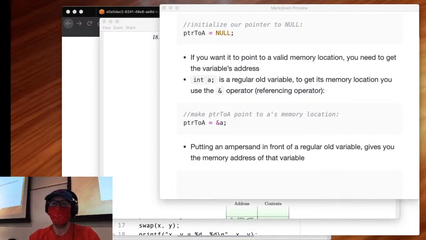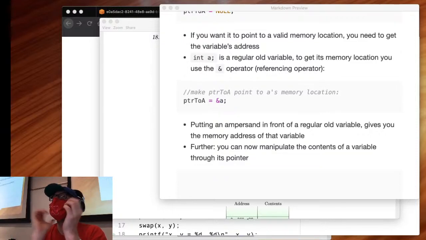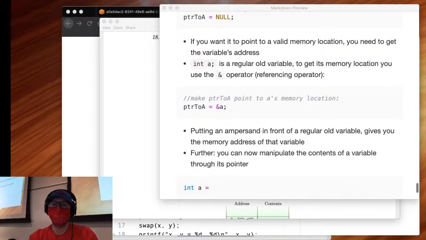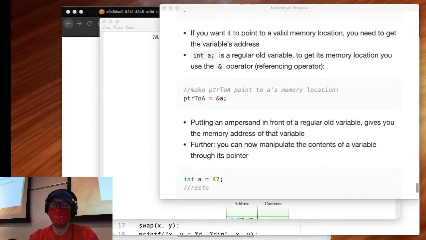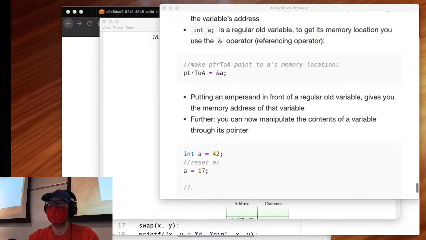Further, you can now manipulate the contents of a variable through its pointer. If I've got an integer variable a and I set it equal to 42, I can always reset that just by using the assignment operator. So let's do that. int a is equal to 42. I can reset a: a is now equal to, I don't know, 17. I can change the values directly. Otherwise, I can do it through a pointer.